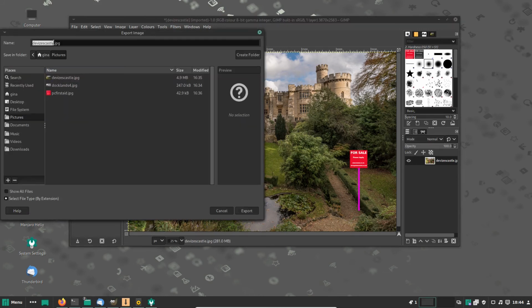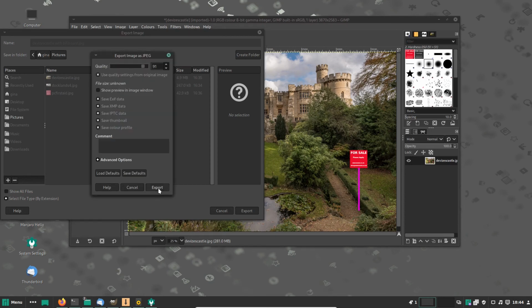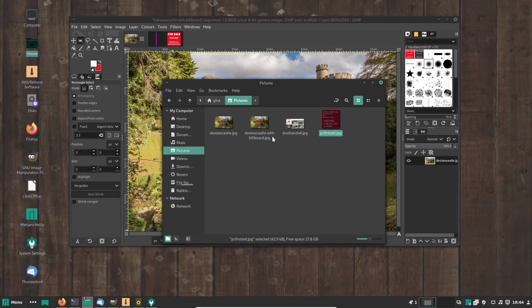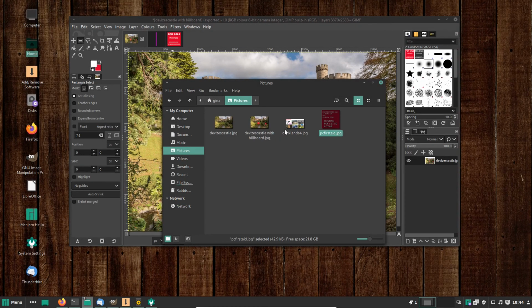So we'll call it Device Castle with billboard, and it's set for pictures, so I do export and export again. Right, so that one is now saved in the pictures gallery. So you see now it's here with the billboard in the pictures gallery. Now let's open this one here with Gimp.